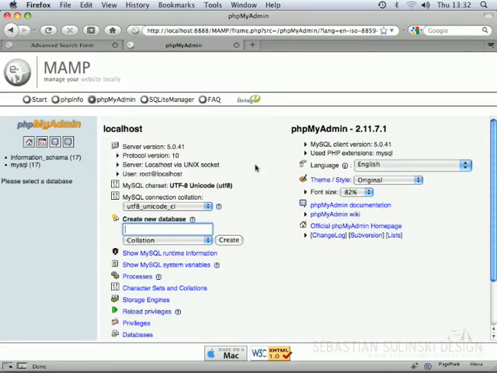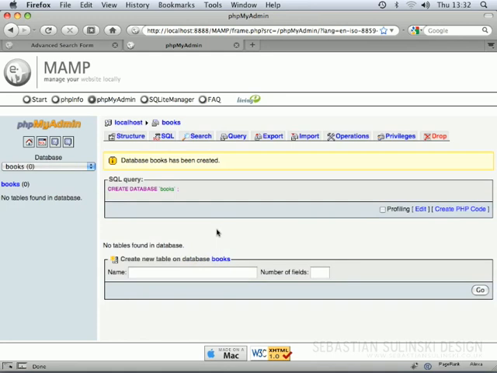Now we are ready to create our database. Open phpMyAdmin and in the Create New Database field, type the name of our new database, which will be Books, and click on the Create button. We've got our new database created.